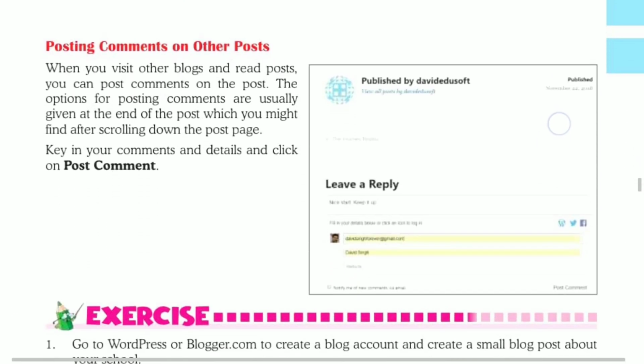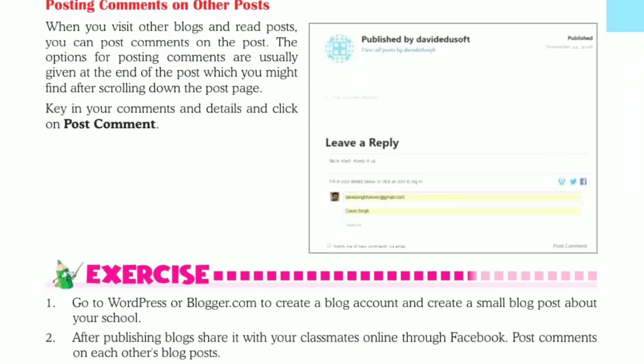Now the next point, as you can see on the screen, is posting comments on other posts. Other people have created many different blog posts. We can react to other posts by commenting on them. For this, we have to visit other blogs, read posts and go to the comment section. We can type our comment here, and to post the comment, click on the post comment button.